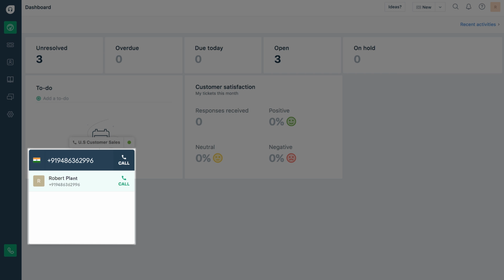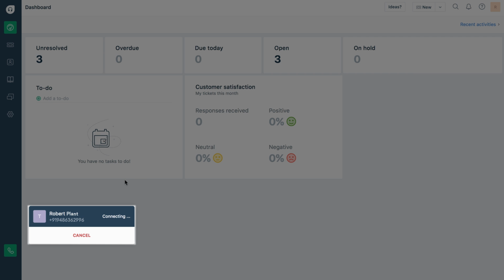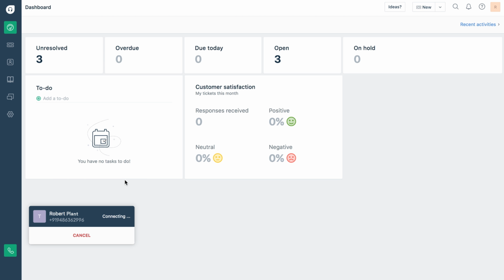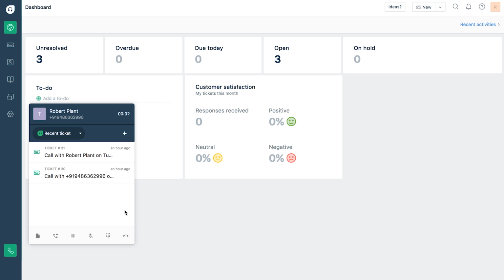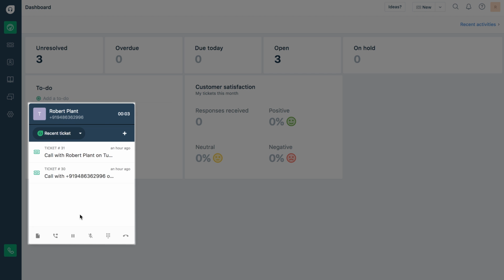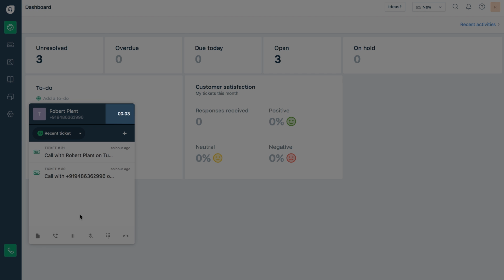Now you can directly call your contacts from within the widget using the call button. To make a call, you just need to click on the call icon present against the call. On making the call, the status of your call, if connected or not, can be seen from the widget. Once your contact picks up your call, the widget expands and you see the duration of the call at the top of the widget.